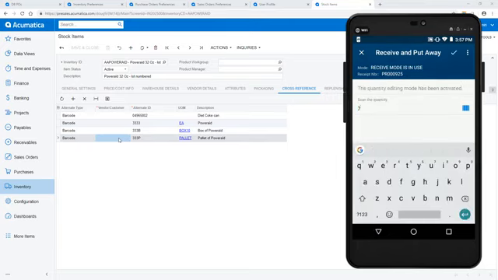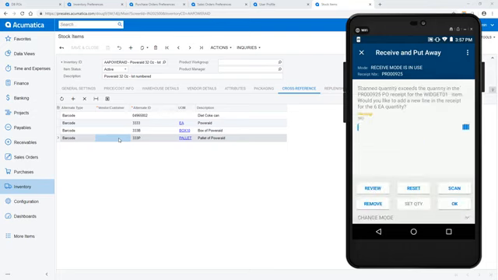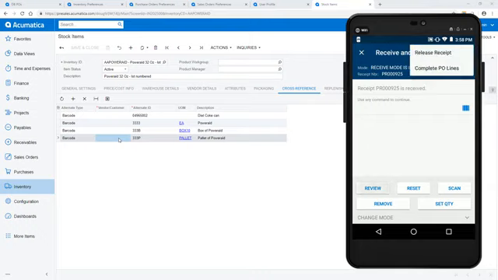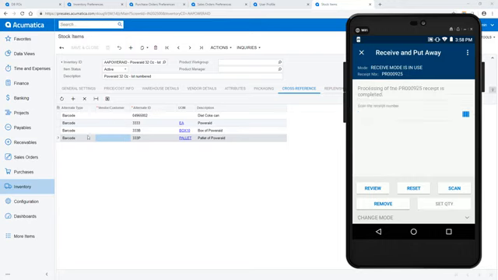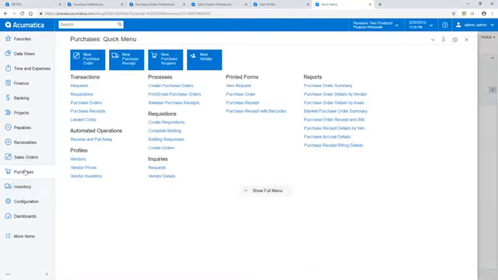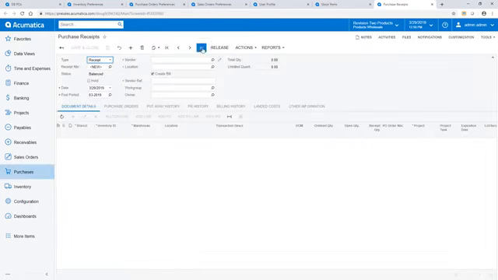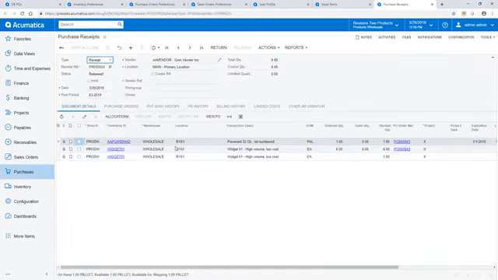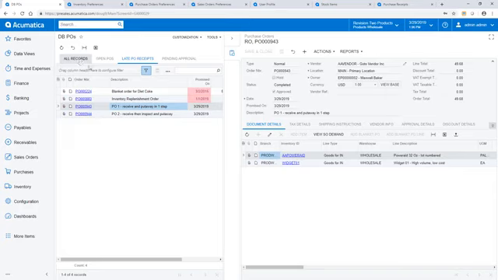In this example, I don't have a complete box, so I push the Quantity button to set the received quantity. If I receive more items than expected on the purchase order, the system will warn me and create an additional line on the purchase receipt. My purchase order is now received. To confirm the receipt, I click on the 3 dots in the top right and select the option to release the receipt. When I return to my ERP application, I find my purchase receipt that was created by my mobile device.